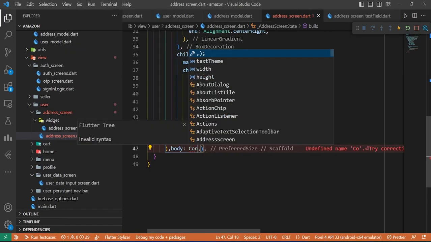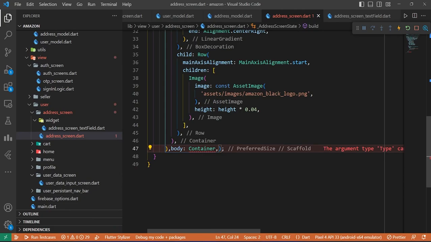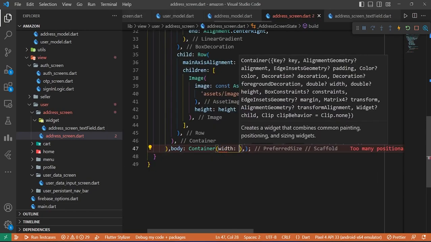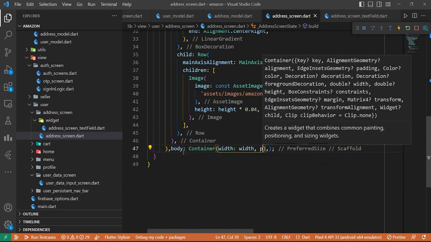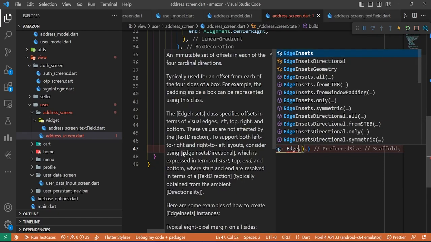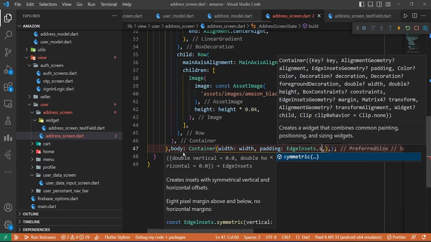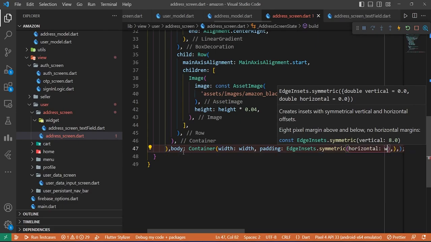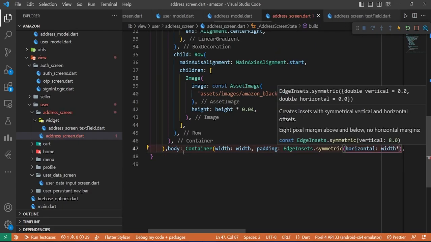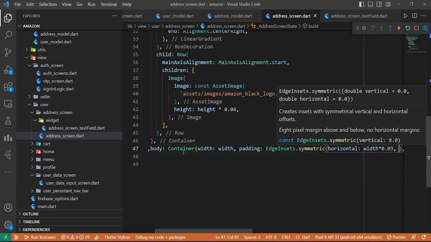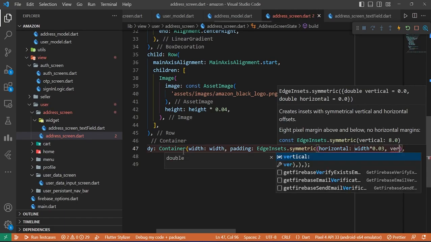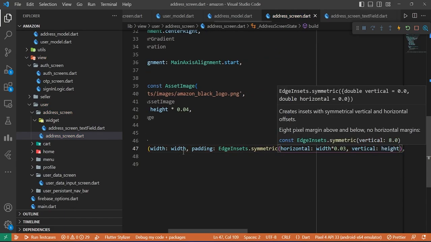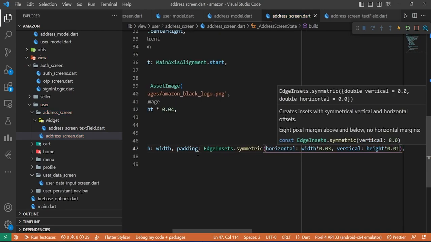Here it will be a container, width will be width, and I'm going to add a little bit of padding here. Padding will be EdgeInsets.symmetric, horizontal width times 0.03 and vertical height times 0.01. Sorry, 0.02.